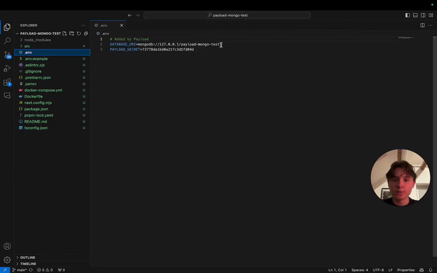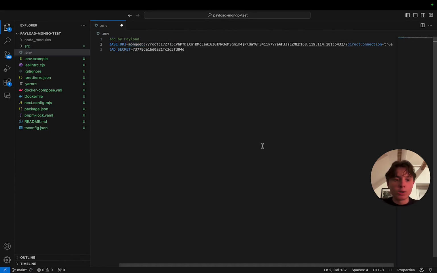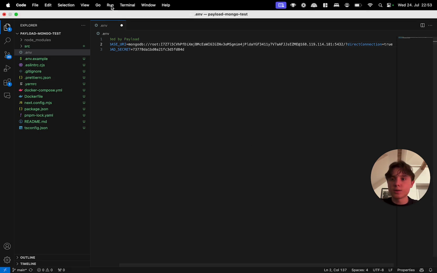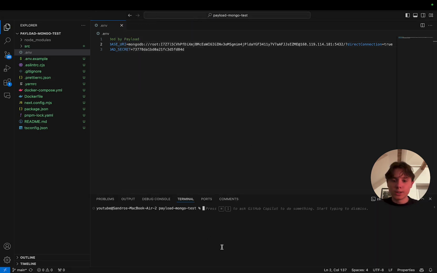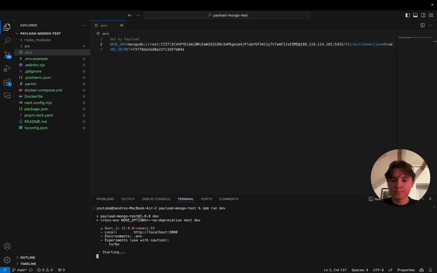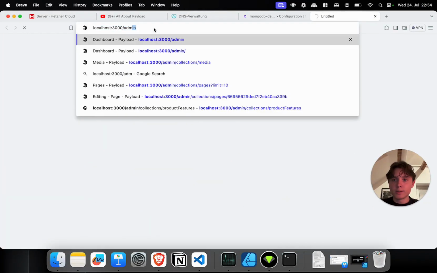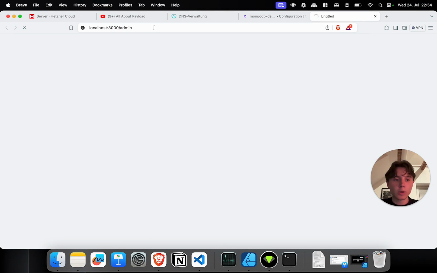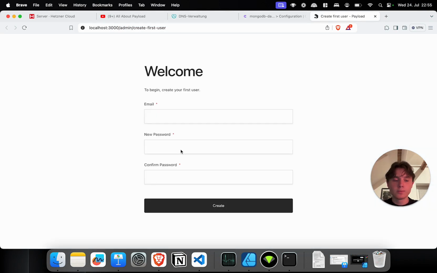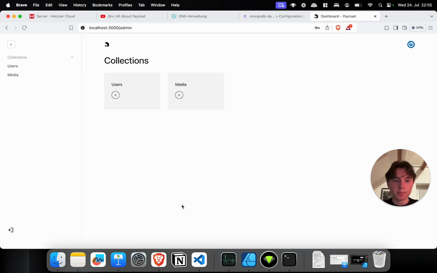I'm going back into my environment variables, and instead of the local URL, I'm going to paste in our remote URL. So let's start our development server by running npm run dev. And if we visit localhost 3000/admin, this is important, and wait for a bit to compile and initialize, this will now greet us with the welcome screen. And we need to create our first user, which I'm just going to do real quick. Now we're in the admin panel. So the database connection seems to work fine.